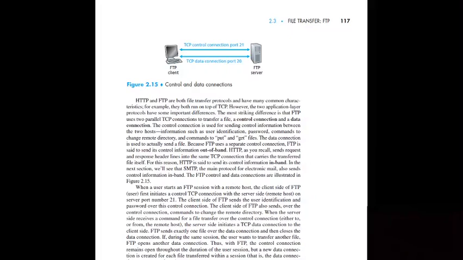The very important thing is that FTP uses two different parallel TCP connections to transfer a file. As you can see in this diagram, this is the FTP client and this is the FTP server. It is using two separate TCP connections between the client and the server. What are these two connections? The first one is the TCP control connection. The other one is the TCP data connection.